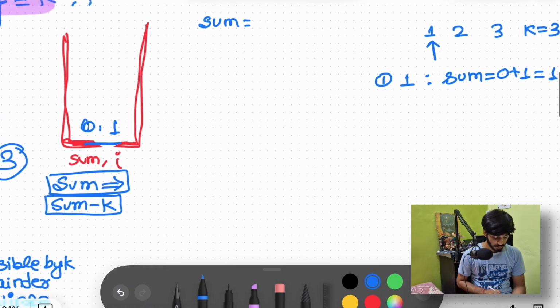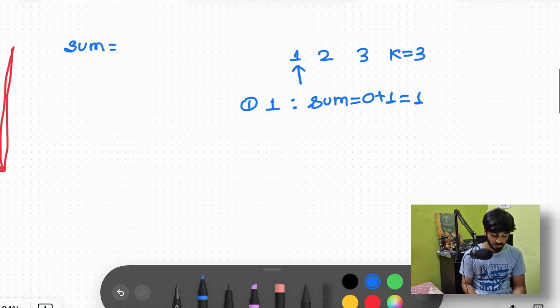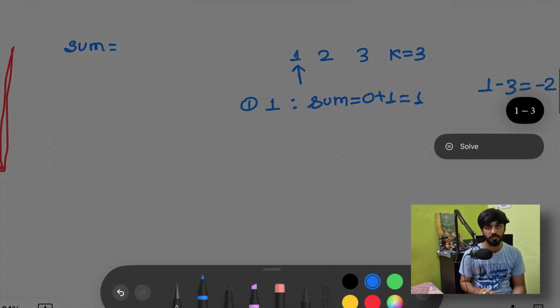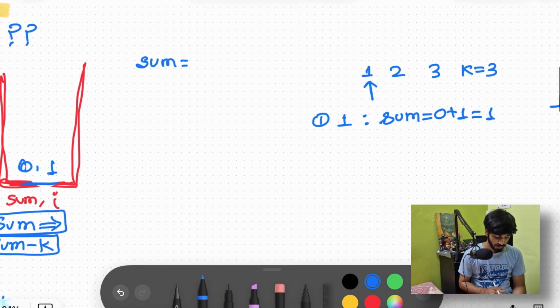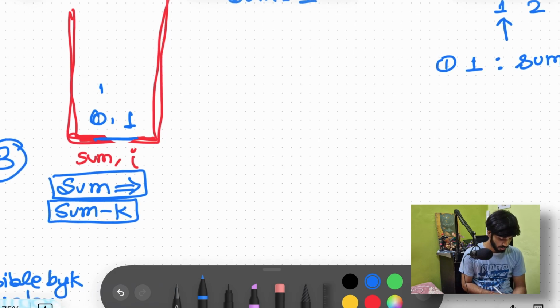What we need to search is sum minus k. So we need to search in the hash map 1 minus 3, that is -2. That is not available. So just do a simple thing, just put sum, which is right now 1. Just put 1 in the hash map, and 1 is not present. That is why we will be doing just this thing. The sum of the subarray equal to 1 is appearing once. That is what it means.